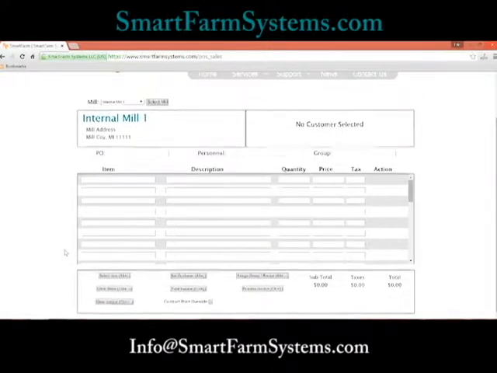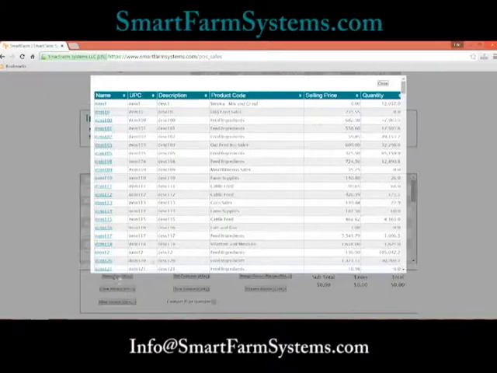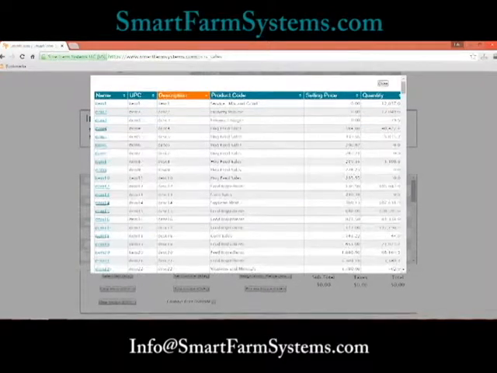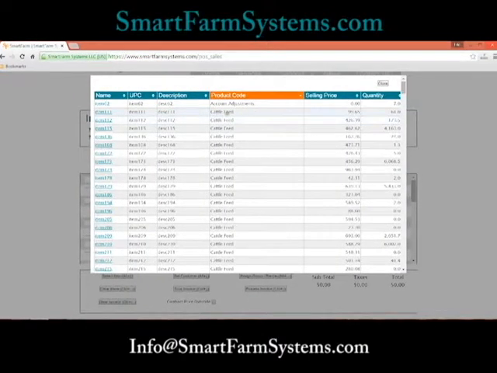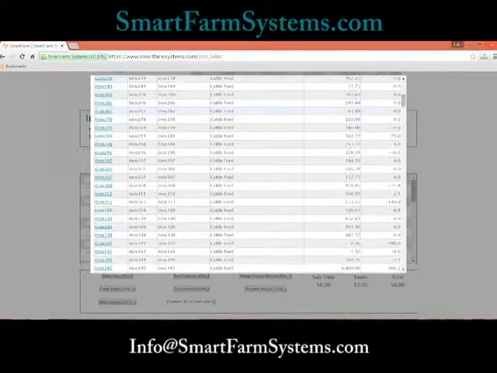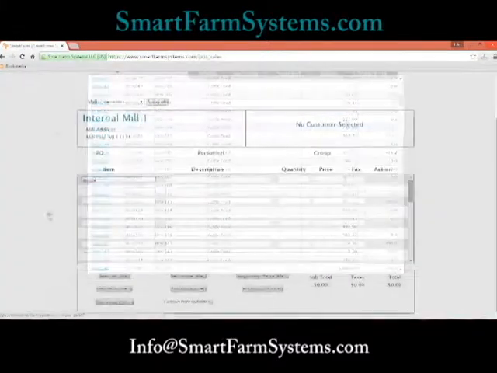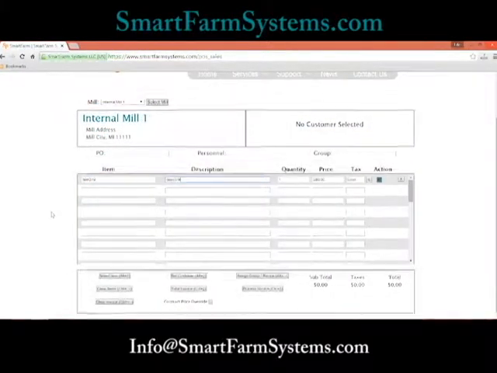If I don't know the item code, I can bring this window up and sort through my items. Maybe I know the description, or I want to look at all the products that we have that are in the cattle feed product code. Simply select an item and it automatically gets put onto my line.